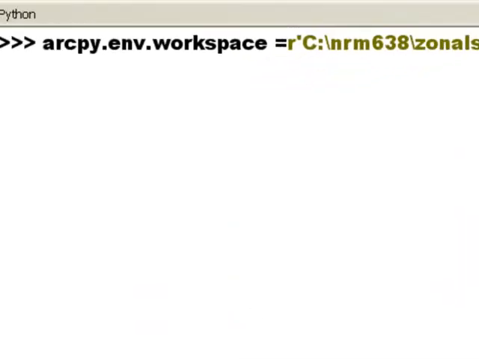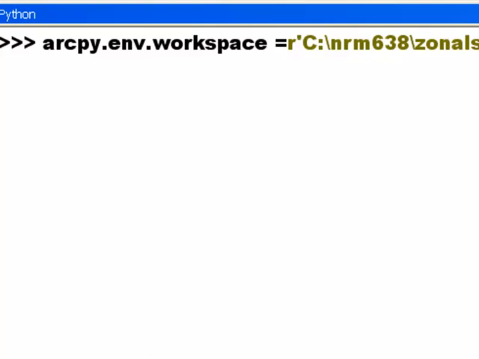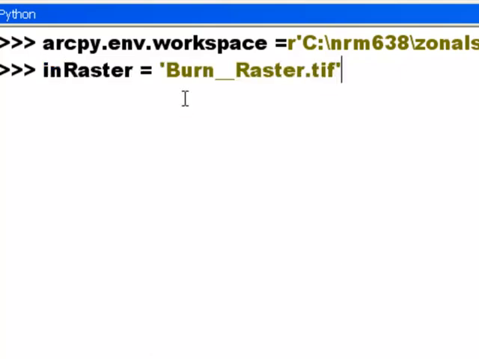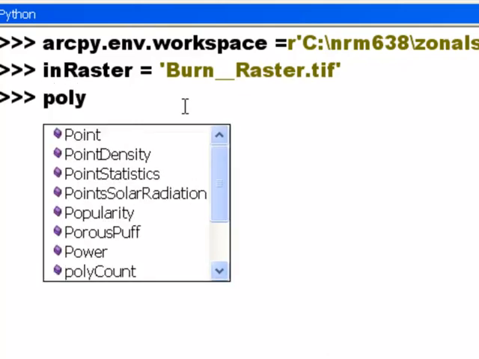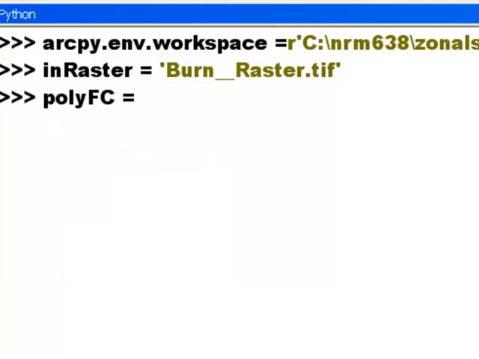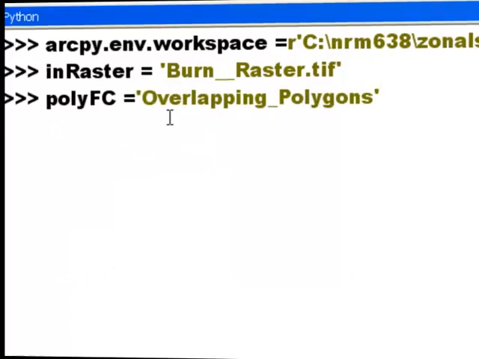So the first thing I'm going to do is specify my output workspace to be a geodatabase container. And then I'll specify my input raster, and that's going to be equal to this burn raster. And then my polygon feature class is my overlapping polygons feature class.